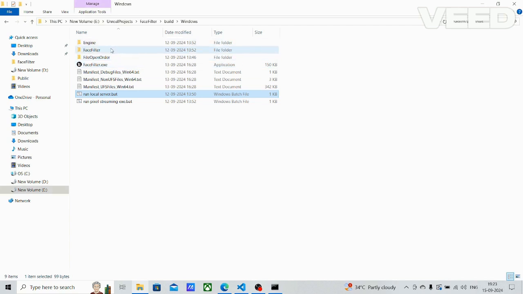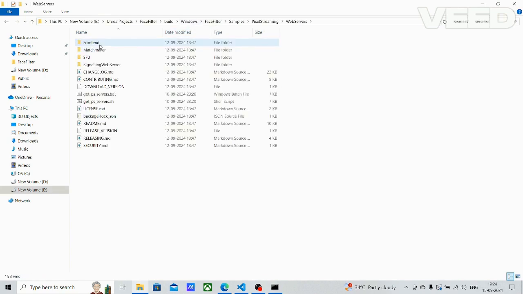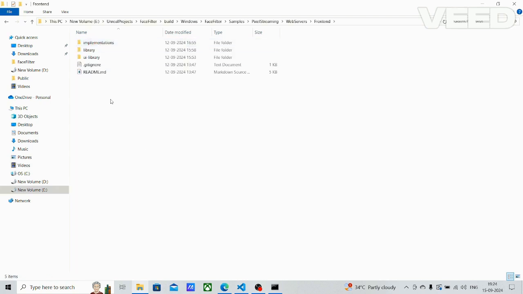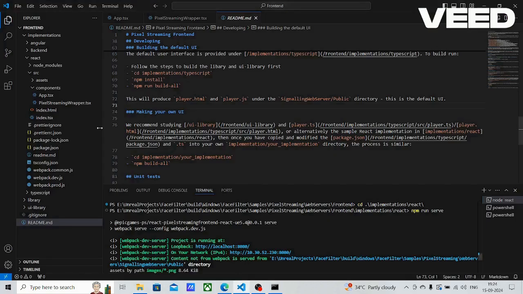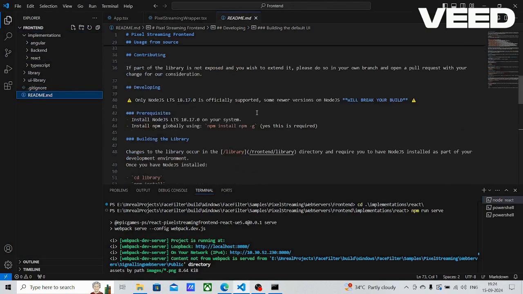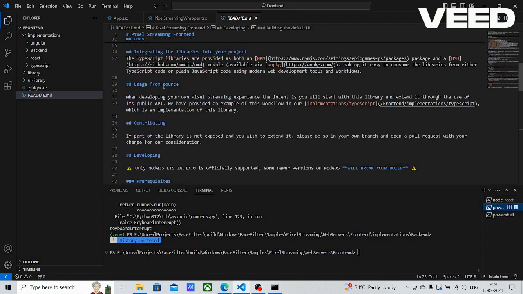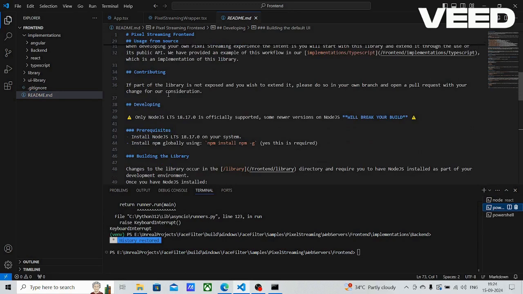So for that custom front end, you need to go to your project name, then to the samples, pixel streaming web server, and go to the front end. Here you can see there are the implementation library and the UI library. You can simply open this with code, and in this you can go to the readme.